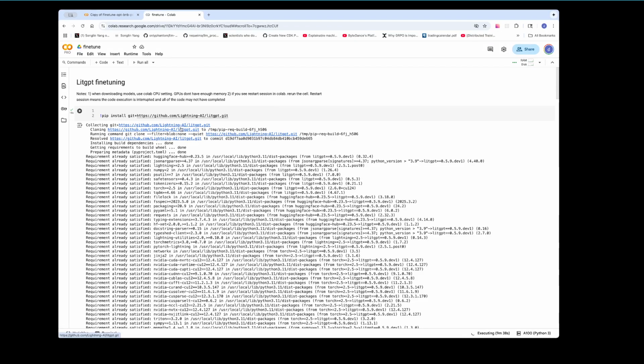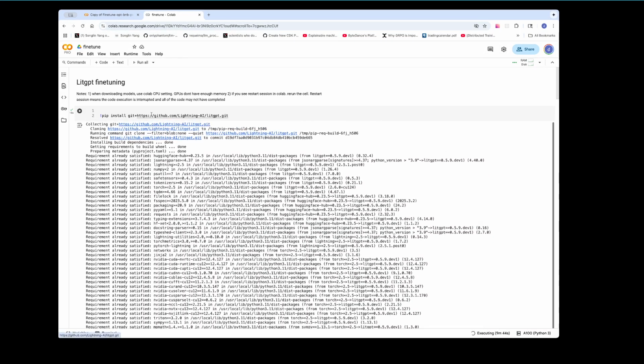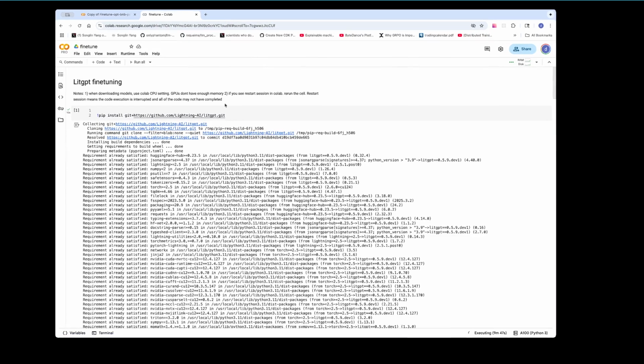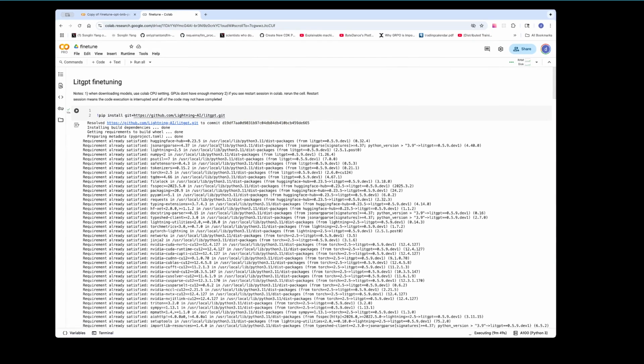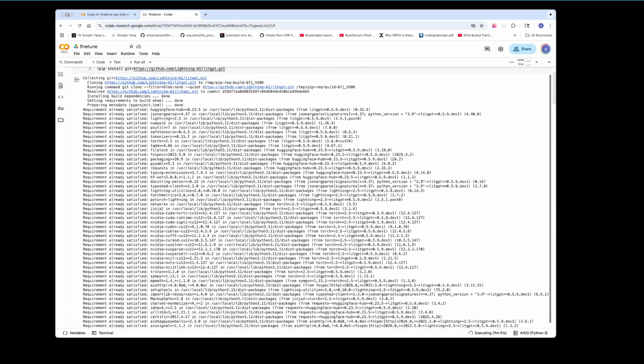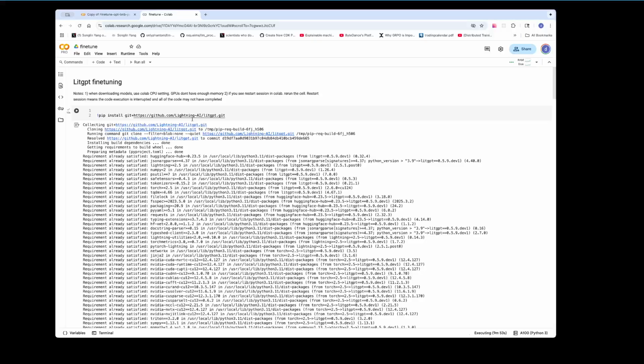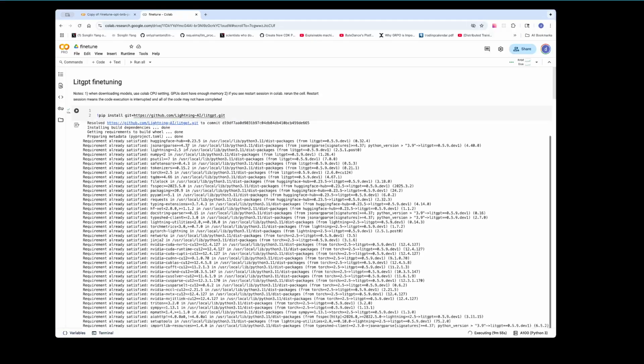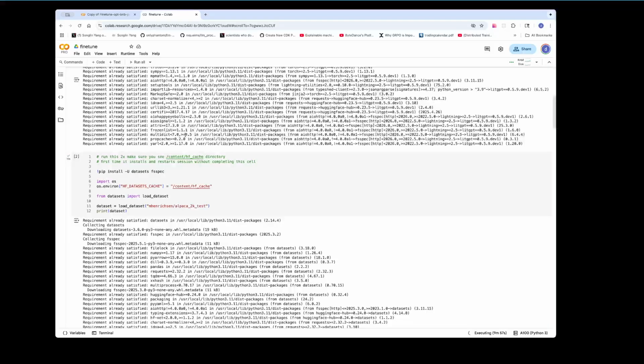So let's cover how to get litgpt working first. The litgpt repo is on Lightning by Lightning AI, and they have a repo on how to fine-tune models. So the first step is to install litgpt, which goes here. And then the second step is to install datasets.